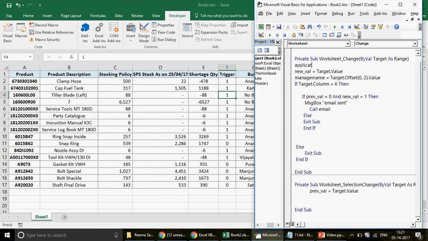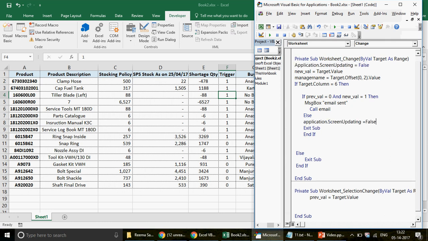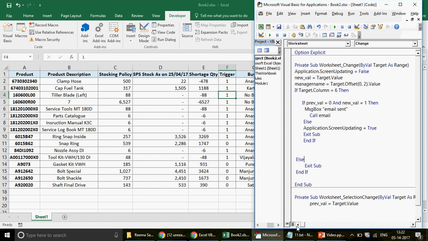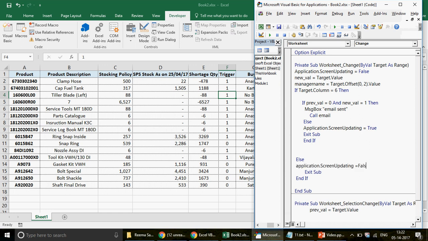And one more thing you can do, I think you can use Application.ScreenUpdating as False, so that the macro runs immediately. This is going to bring the speed, but after sending the email, please ensure that before it exits, you have that back to True. Or maybe here also, if the macro is not going to trigger any email, then before it exits, it should be back to True. This is how it remains by default, right?